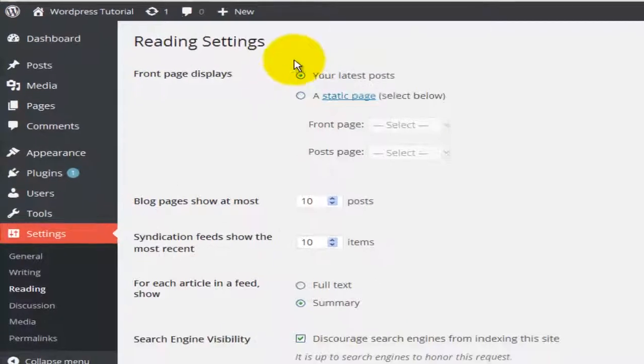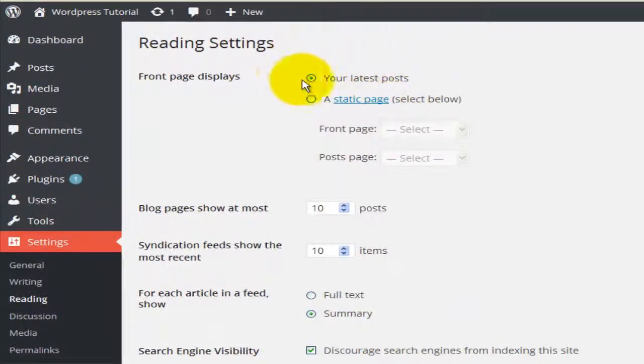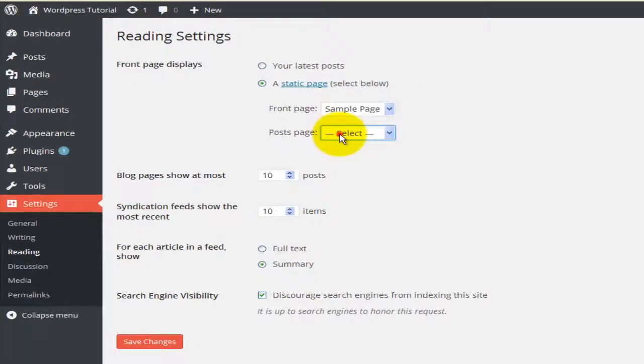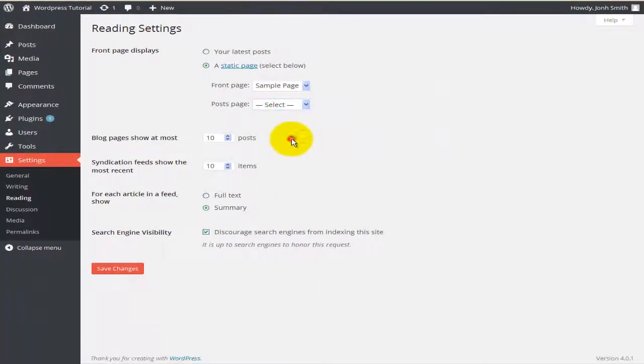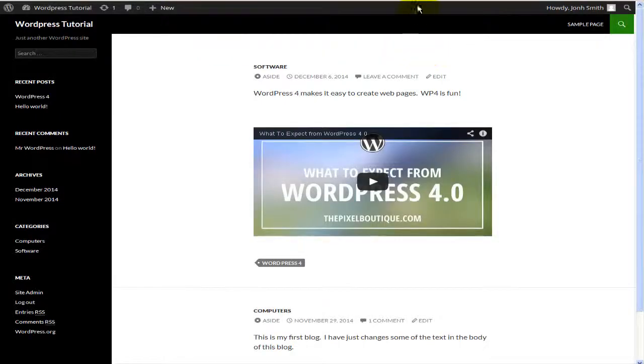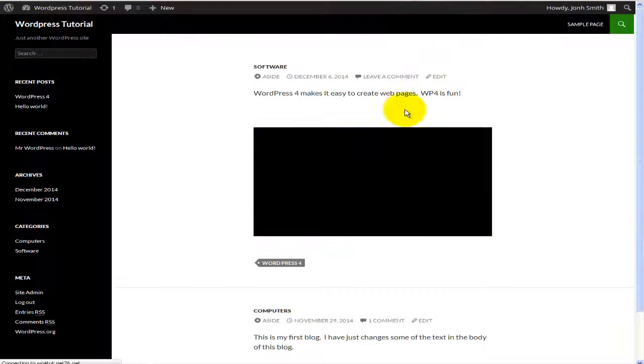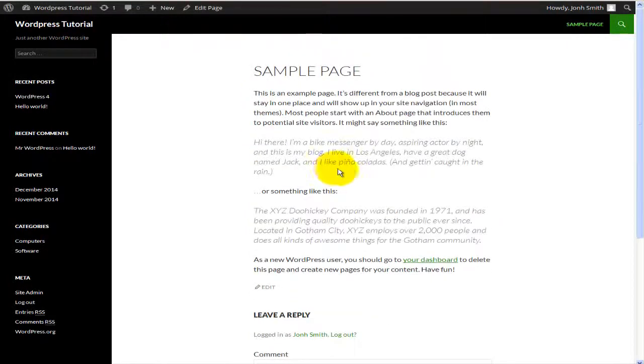So you can choose this first option, which is set by default, or you can click on a static page and then choose the front page. I'll leave it as sample page, and for the post page I'll leave it as the default. So if I hit Save Changes and I go to the front end and refresh my page, instead of these articles, the posts, I will get this simple page, which you can of course change later and adjust to your needs.